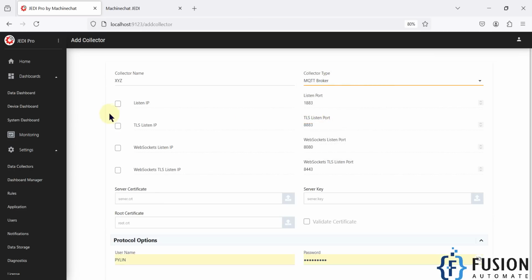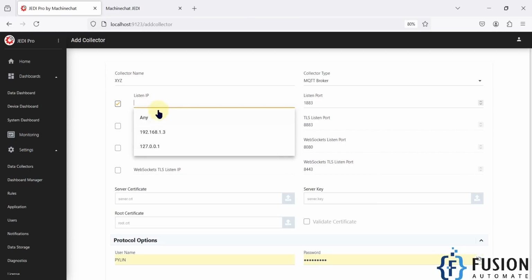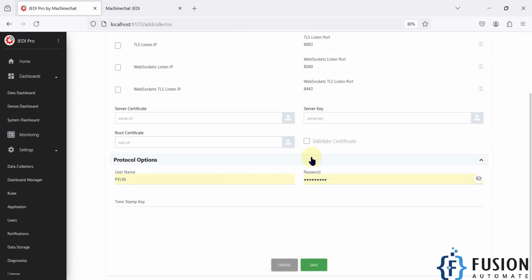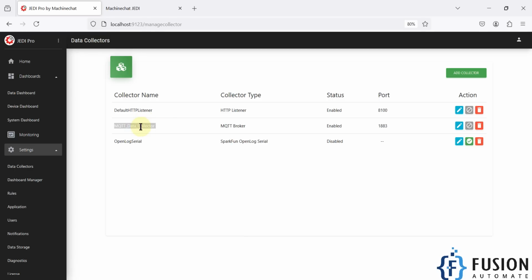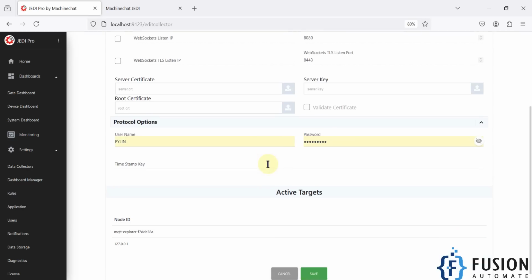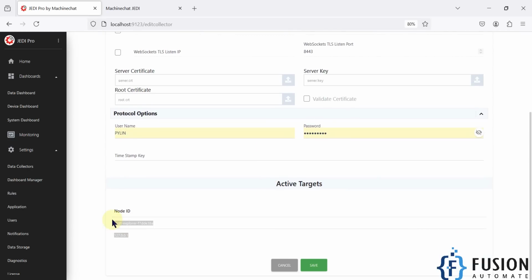Once you select the MQTT broker, you have to select this option, listen IP. Okay, and inside it, you have to provide your local system IP address, and here you have to provide the port. Okay, and you can remove the password if it is not required, and then you can click on save to save it. But we have already created, so here you can see MQTT data collector. If I click on the pencil, then here you will see the entire details. And here we have two clients connected. Here you can see the information of those two clients, and that's it.